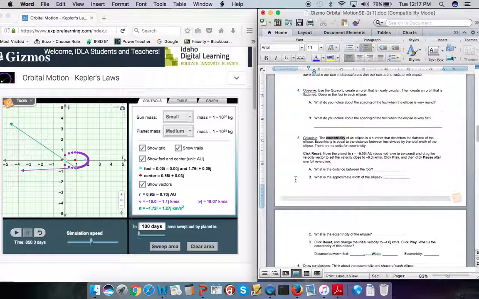So now you have to do some calculations. The eccentricity of an ellipse is a number that describes the flatness of the ellipse. Eccentricity is equal to the distance between the foci. So on this one, here's the foci, the sun is at 0, and this one is just before 2, so maybe about 1.75, 1.8. And then that's divided by the total width of the ellipse. So if we look here, one side of the ellipse is at 2, the other side is at 0, so the width of the ellipse is 2.